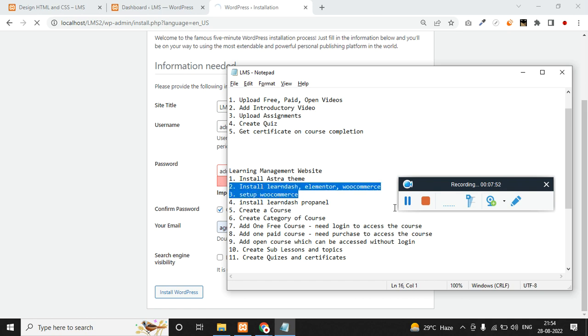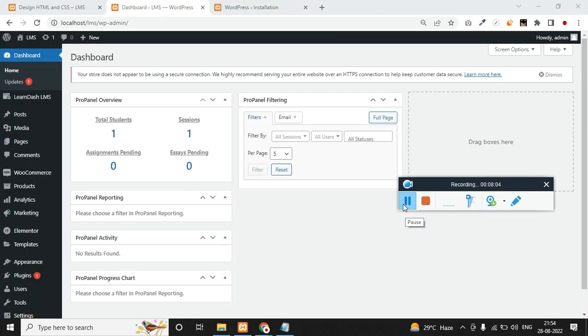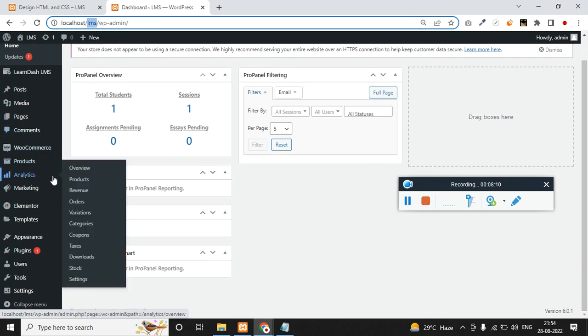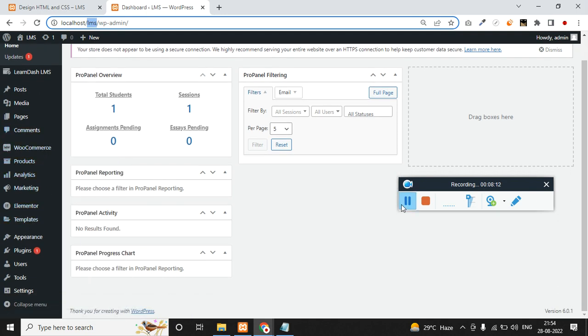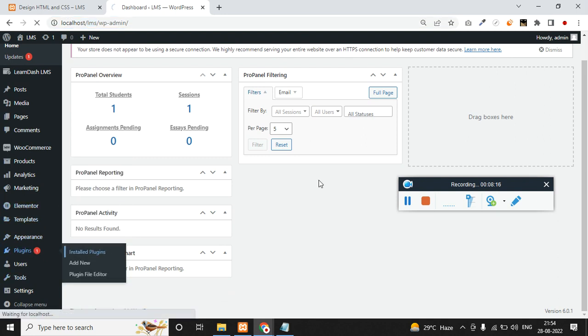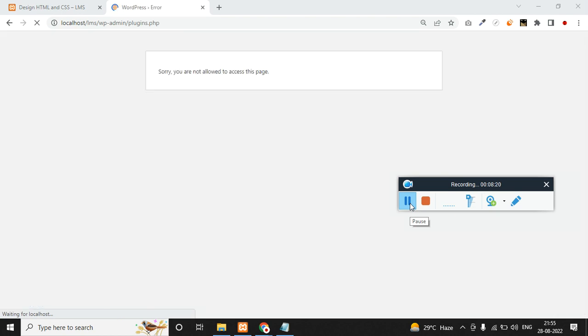I believe you are aware of installing themes and plugins, so I'll be just quickly showing the plugin name and clicking on install. That's it. So instead of wasting time on installing the WordPress, let me just show you the plugin names. On the plugins, you can just Google how to install a plugin and how to install a WordPress theme.